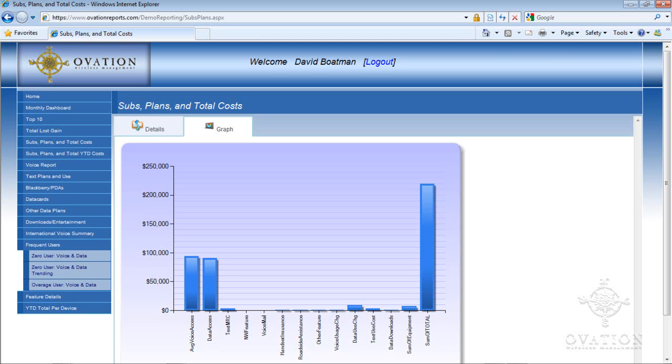This is average voice access, or what does it cost to have a voice plan. This is the data plan column. And if you mouse over, a bubble pops up showing the total amount of dollars within that column. We can see smaller totals in text, other features, data usage, text usage, data downloads, equipment cost, and then there's the total cost column.